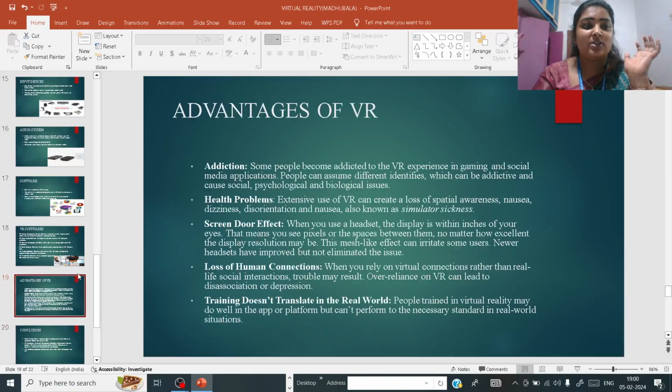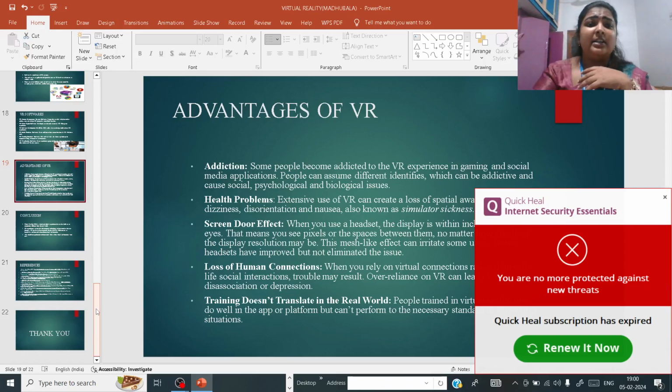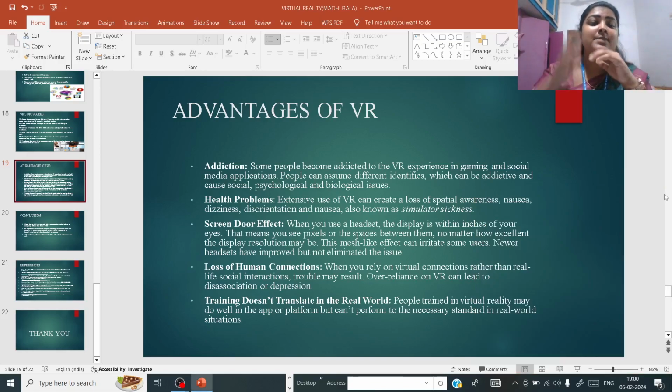Next, we move on to the disadvantages of VR. First one is addiction. Some people become addicted to VR gaming or social platforms, social media applications, whatever it may be. People can consume different identities, which can be more addictive, and issues of emotional, social, psychological, or biological nature come under the addiction process. Next, health problems. Extended use of VR can create loss of balance, nausea, dizziness, and disorientation. These are the common effects caused by VR, also called simulator sickness.